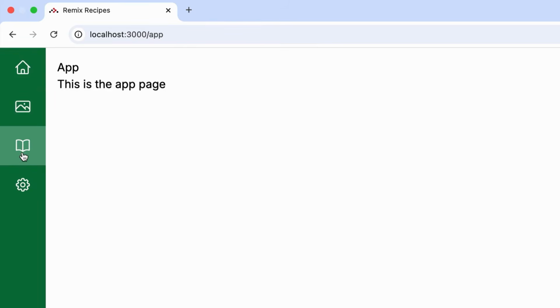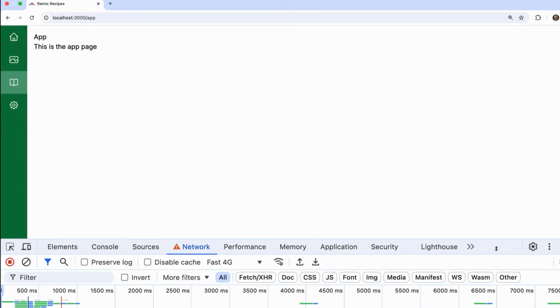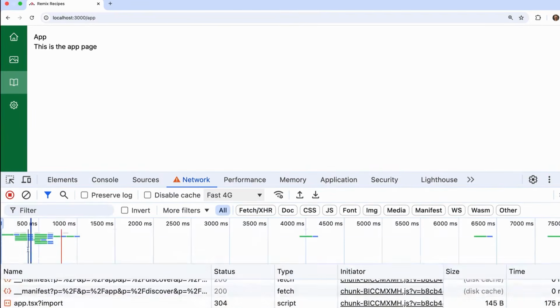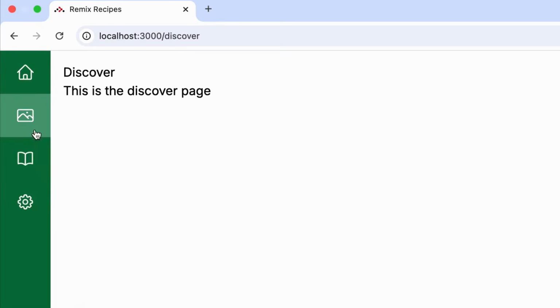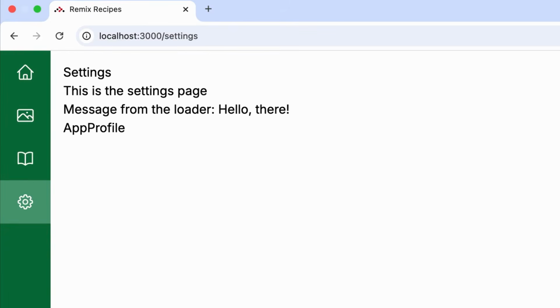And this is because these links are implemented with the NavLink component from Remix, which does client-side routing. So in other words, these links do not initiate a full document request, as we've seen already. Instead, they just initiate data requests if there's data to get.